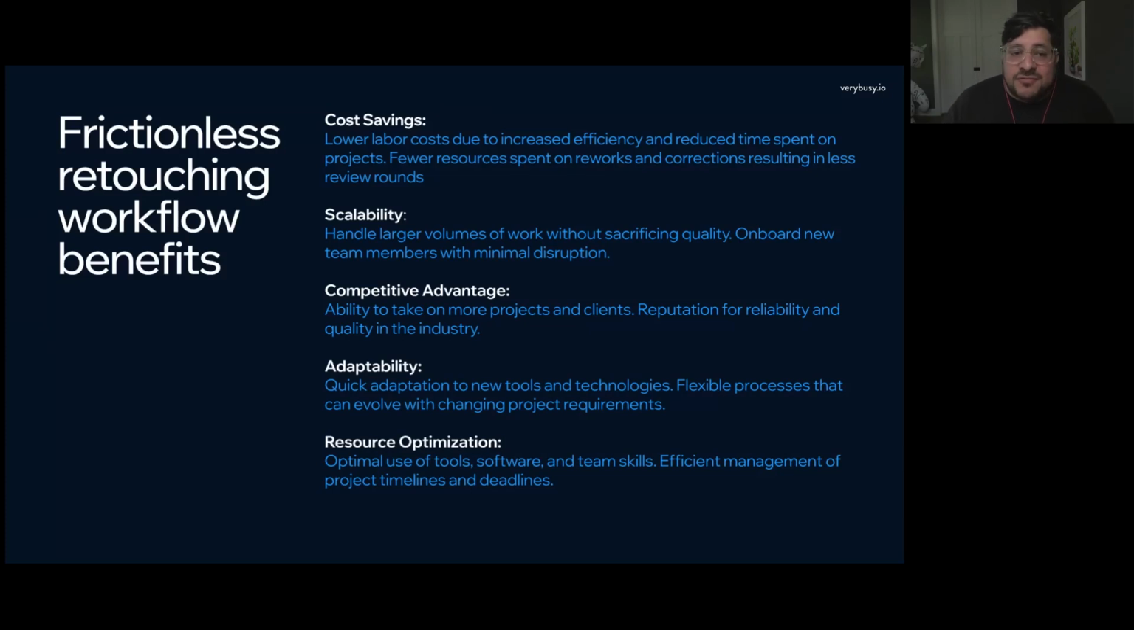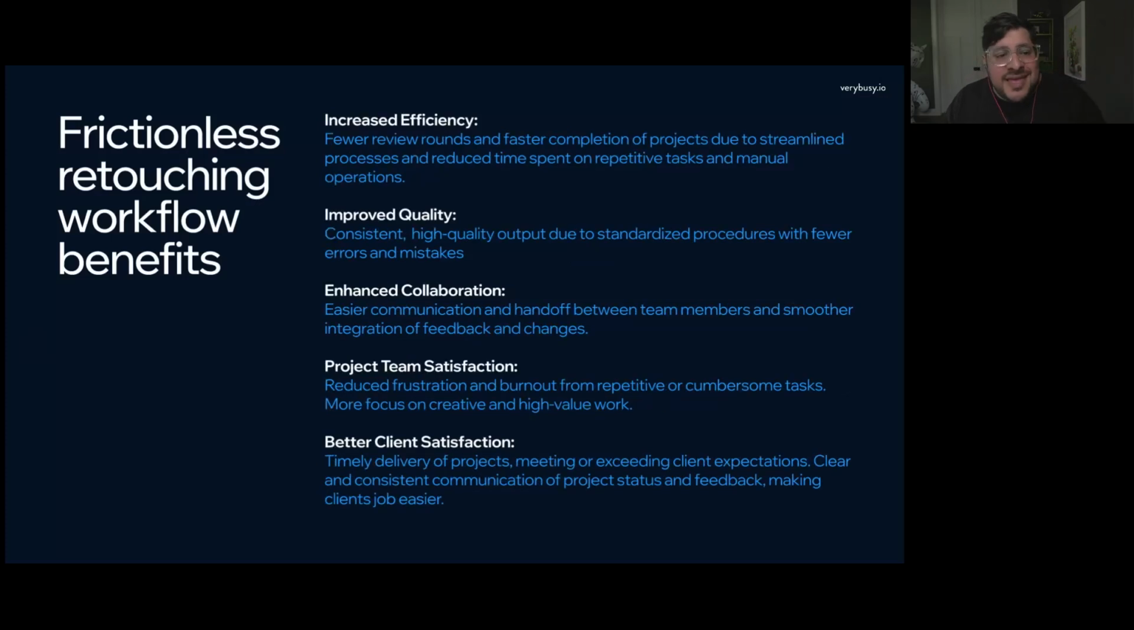Optimizing tools, software, team skills, VeryBusy fits into this. You really want to be efficient in management of all the projects, the timelines, deadlines, everything. So these are kind of the 10 main advantages and benefits we have really taken from making our workflows frictionless, streamlining them, and what also motivated us and built into VeryBusy.io to help others.